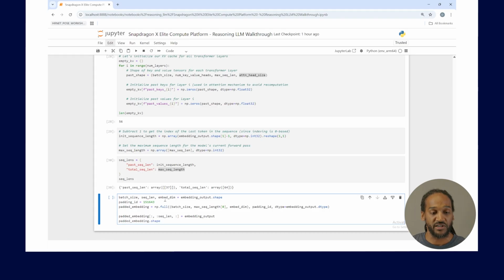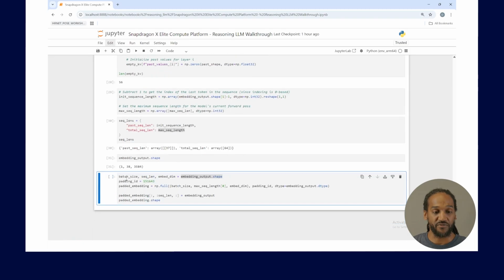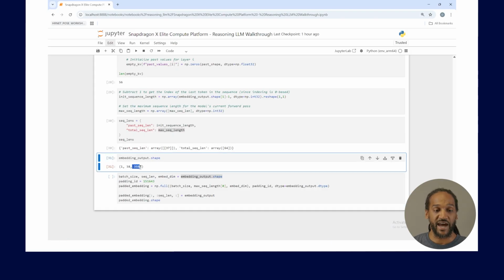So how we do this is initially, first I'm going to say, okay, I want the batch size, the sequence length, and the embedding. So this is going to be our initial batch size. So if we go here, just to bring it back to our memory, we have 1 by 38, our initial query, by the vector embeddings that are associated with each one of those token IDs.